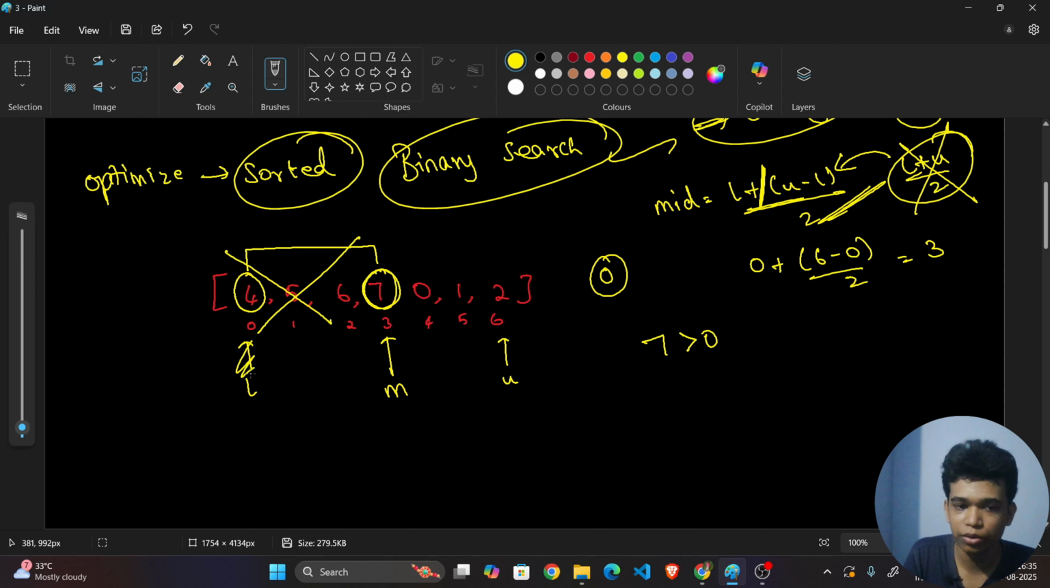So if I want to go to the next part, it will be L is equal to mid plus 1. Can you understand this? Why am I going here? Because going and traversing to these parts is unnecessary. Can you understand this? Yes. Okay. Now what is the midpoint? Midpoint will be 1.